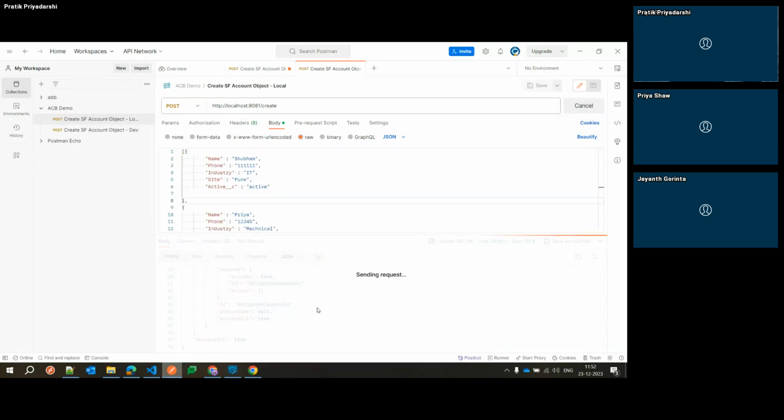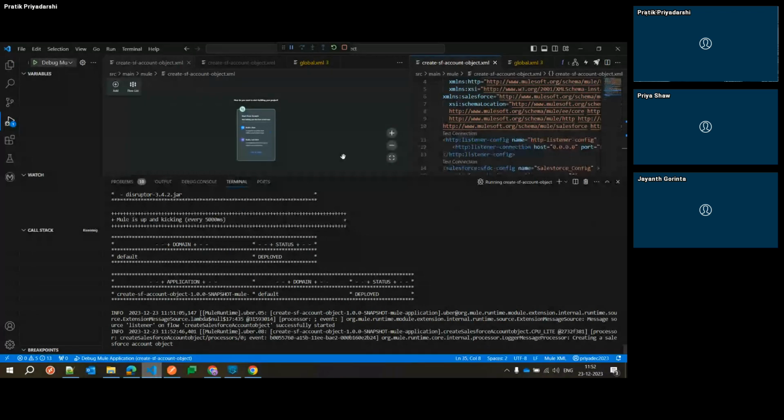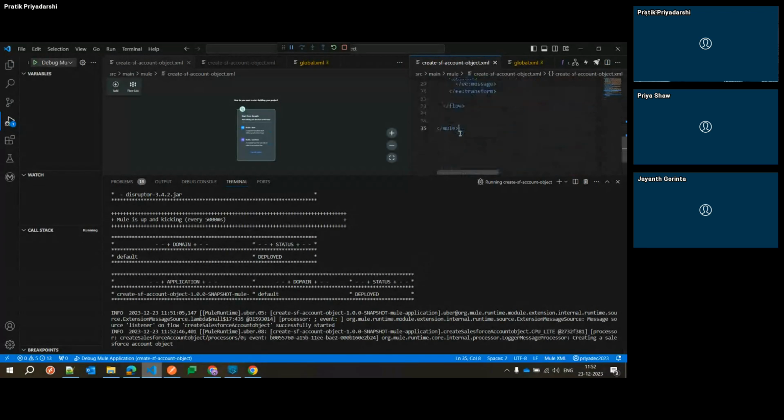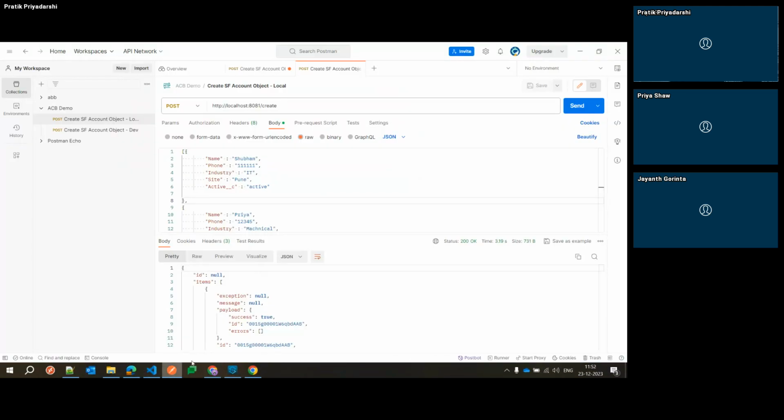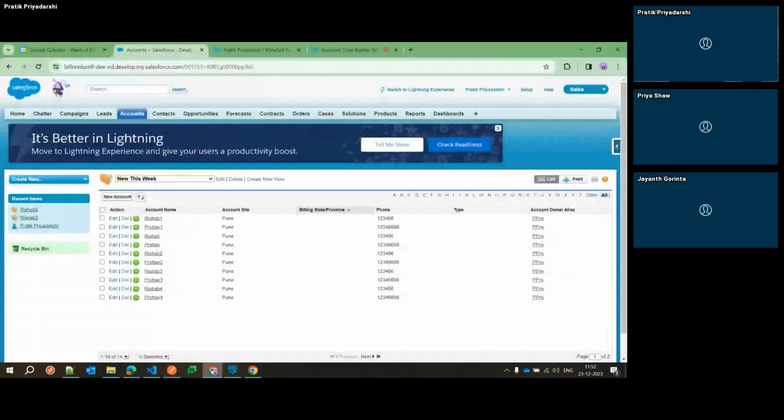Let me send it. Oh, sorry, I forgot the debug points. I think it already created the Salesforce object. I'll show you if it created or not. Let me refresh the page.